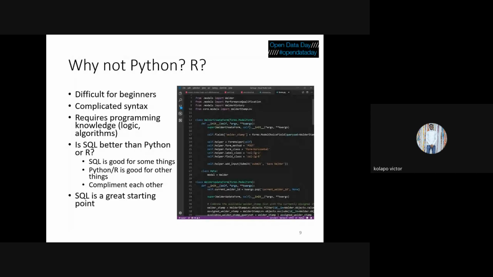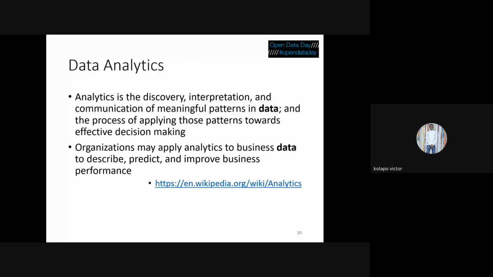But just like I said here, SQL is a great starting point. Once you are able to learn SQL very well, then you can be transferring the knowledge into others. So now, data analytics, I will not be spending much time on this again, because I taught you what this is. What we are doing as a data analyst is basically to the end of making the decision.